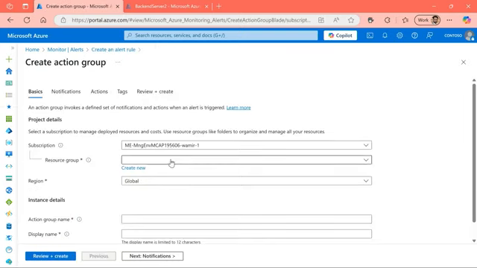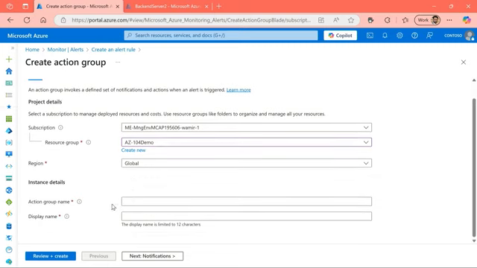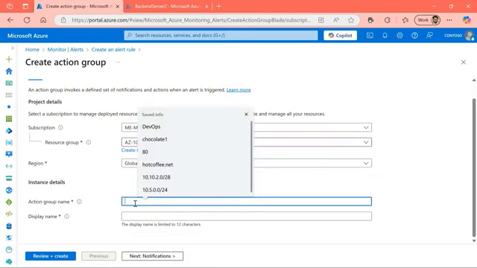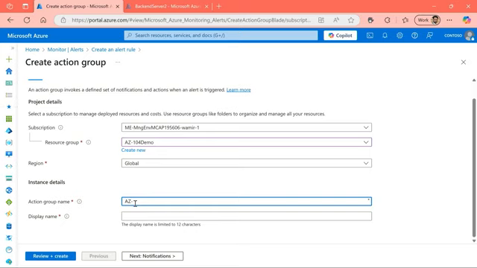Now in the action group, some basic details. I'm going to put this into the same resource group that we're working on. Currently, I'll leave the region global and I'll give this action group a name. Let's call this AZ104 Action Group 1. Now the display name, I'll keep the display name same. By all means, if you want to keep a different display name, you can.